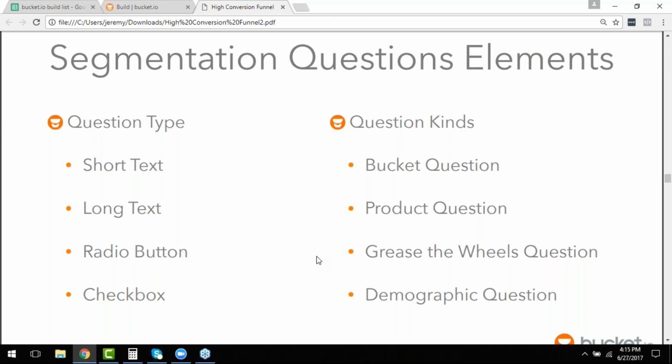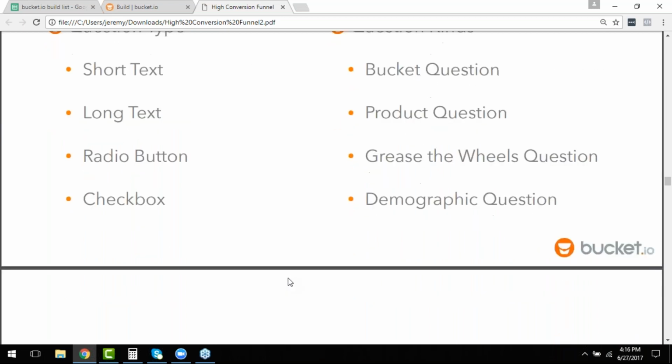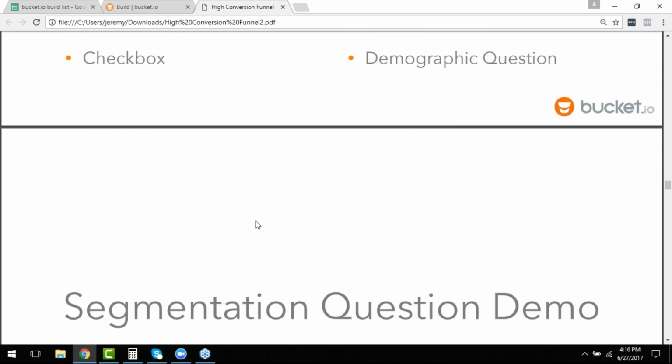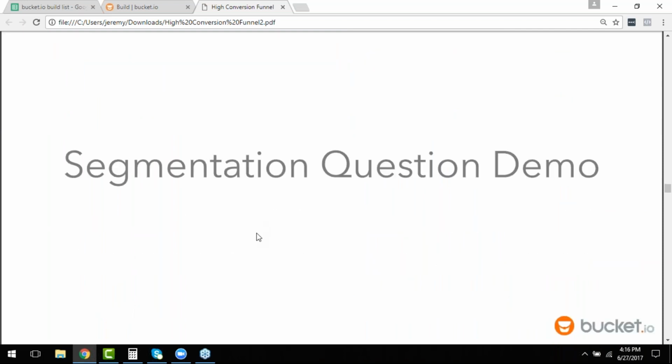The different elements that you have access to as far as the questions and the way that you can lay them out in your survey funnel: you can do the short text, which is like the one-liners. You can do long text, which is for the big paragraphs where you can put open-ended questions. You've got the radio buttons, which is the questions where you can only give a single answer. And then you've got the checkbox where you can answer all of the options by ticking all the boxes. So those are the elements. That's what you have the ability to do inside of bucket.io in the segmentation section, in the survey section. So we're going to jump into one of those now.